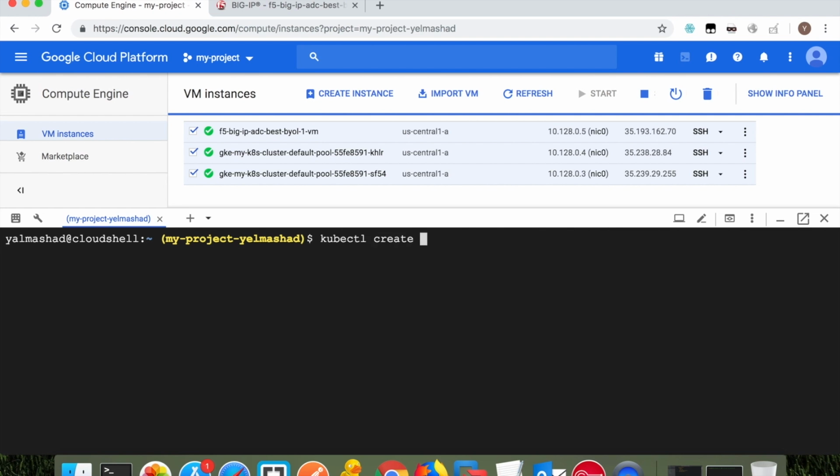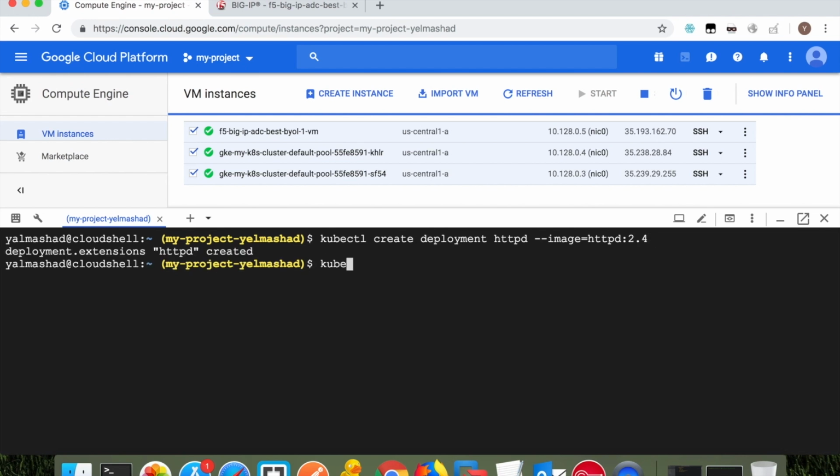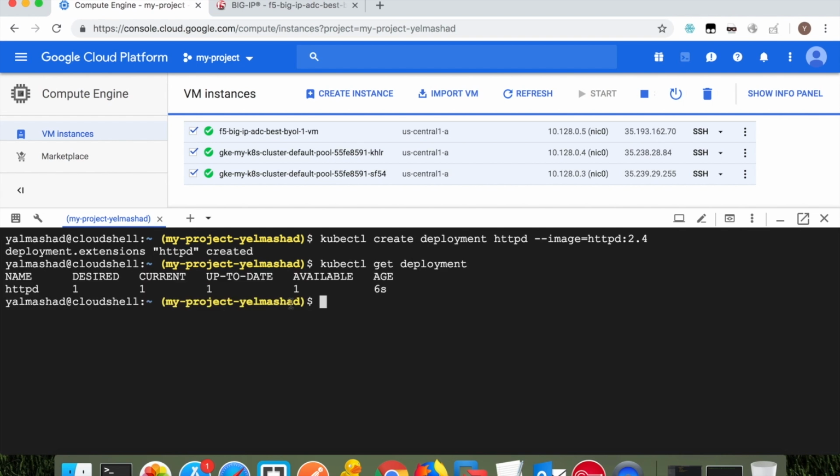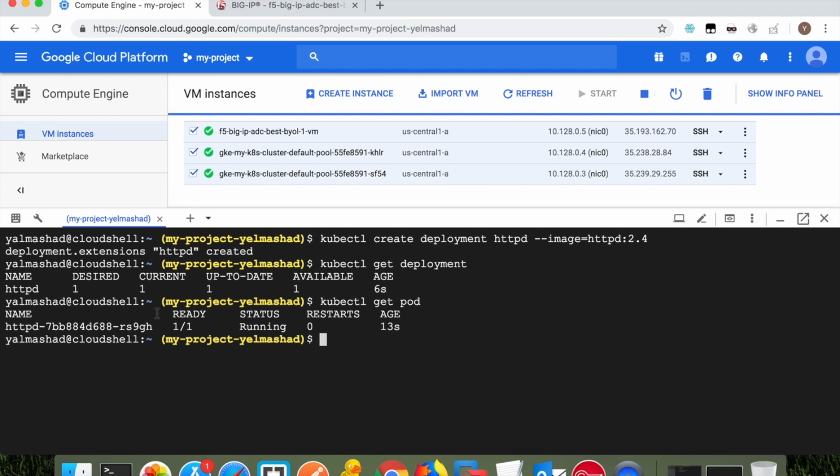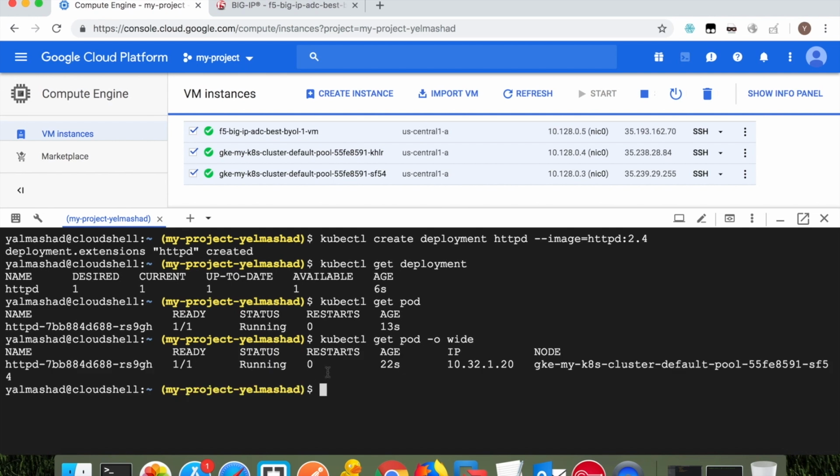So I'll say kubectl create deployment. I will call it HTTPD, and I will use the image of HTTPD version 2.4. So this is Apache 2.4. It's created. So let me get the deployment information. You can see it's up and running, and it should have 1 pod that's created, and it's also marked as running.